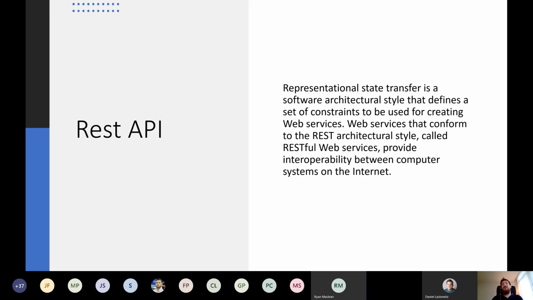Okay, so representational state transfer is a software architectural style that defines a set of constraints to be used for creating web services. Web services that conform to the REST architectural style, called RESTful web services, provide interoperability between computer systems on the internet. Now that just sounds really complicated. I mean, that's crazy, right?